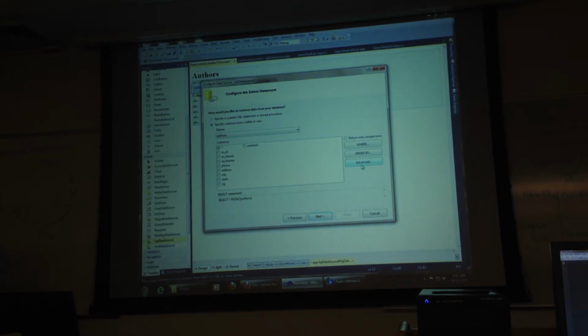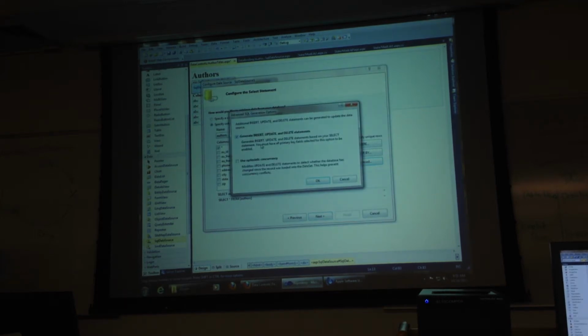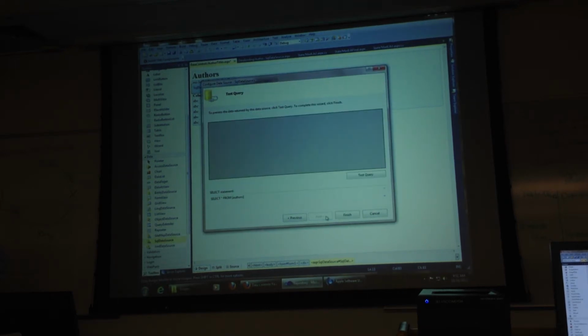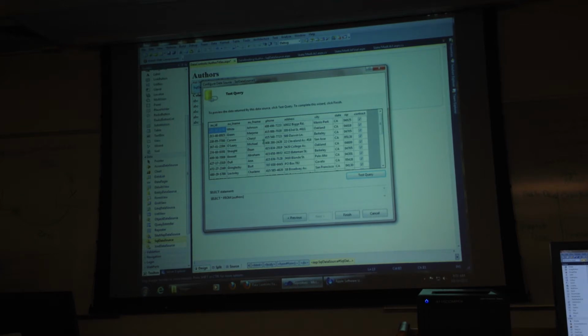But we do need update, insert, delete, right? So we click advanced, generate insert, update, and delete statements. Okay. Next. And if we want to test our select, again, you can only test the select statement, not the others. Okay, looks good. Finish.